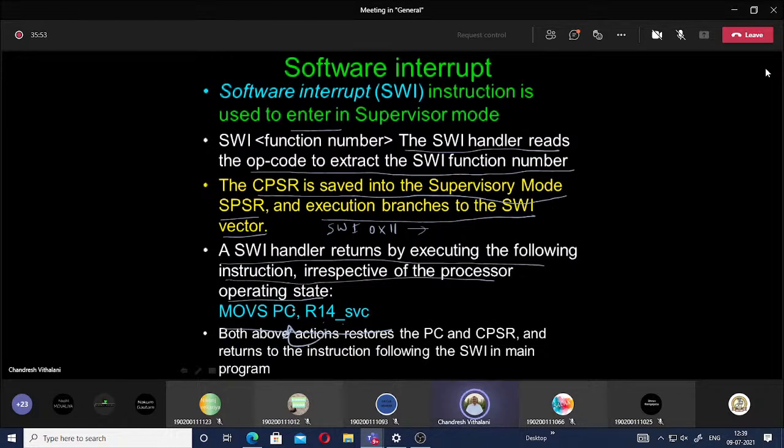Both of the above actions will restore the PC, program counter, and CPSR, and return to the instruction following SWI in the main program. So in the main program, when you write an SWI, it will go to that routine, and then again it will come back to the main program after execution is over.